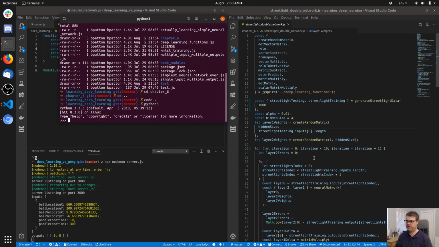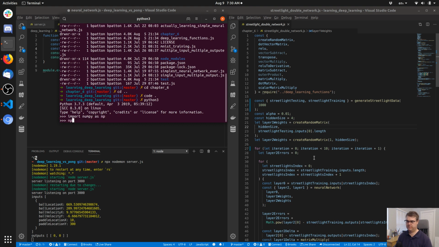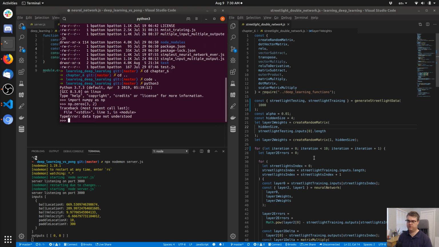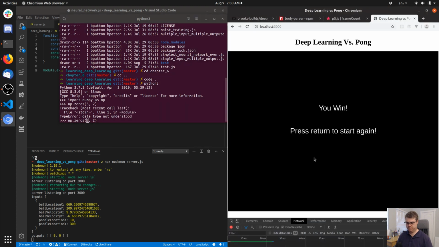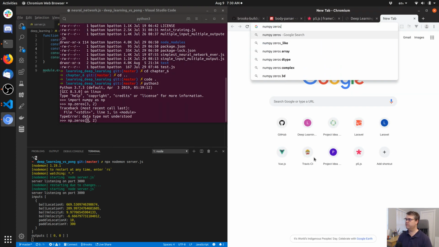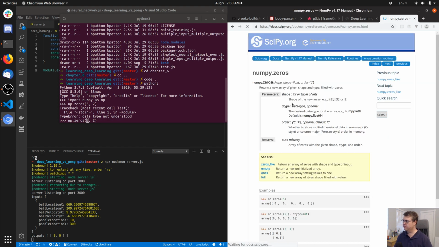So let's see, Python 3. Zeros, if we do something like 3, 2, oh, really? I thought zeros could be used that way. Hold on. The shape, the data type.